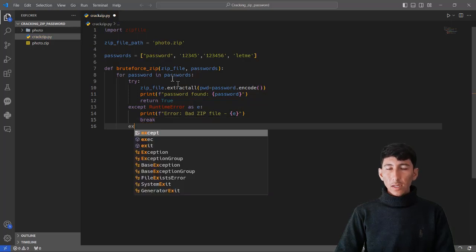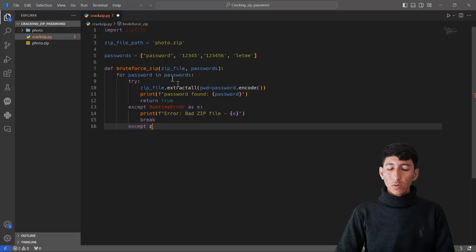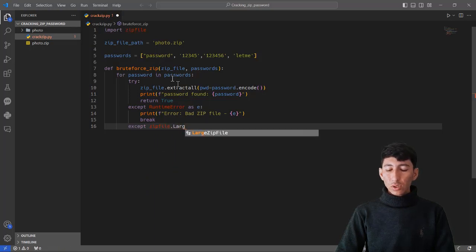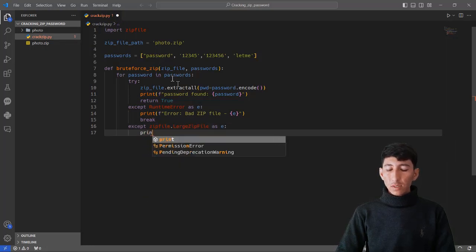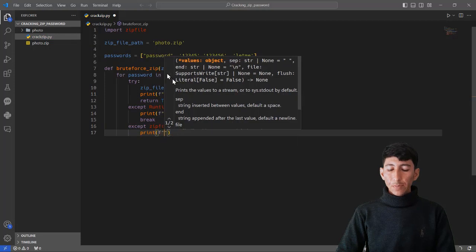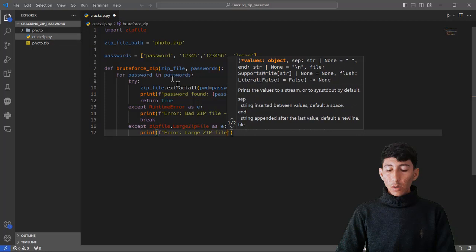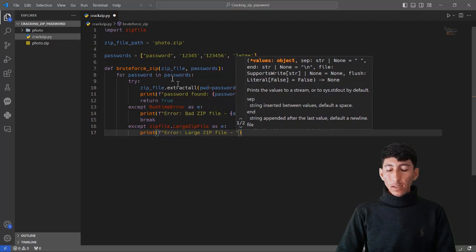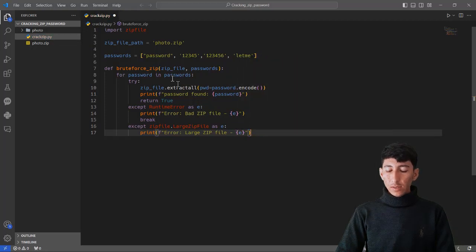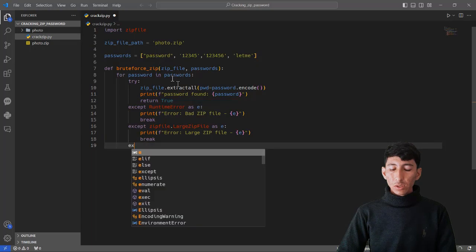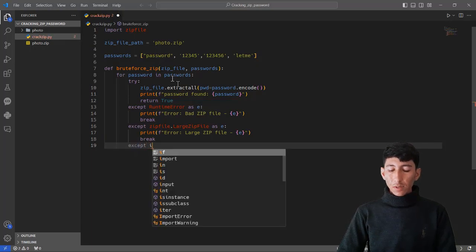And I'm going to go with another exception. This exception is going to be zipfile.LargeZipFile as E again. Let's print another statement, and this time it's going to be "error large zip file", and let's print the E here. Okay, and again let's use break. So if it has this kind of exception, then it will break and it will stop the program.